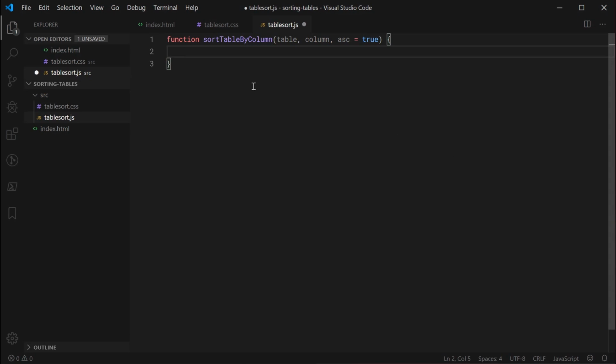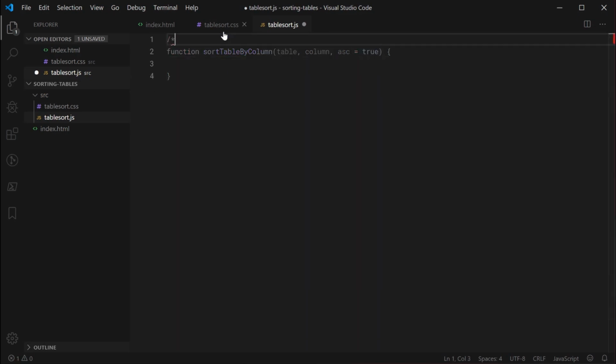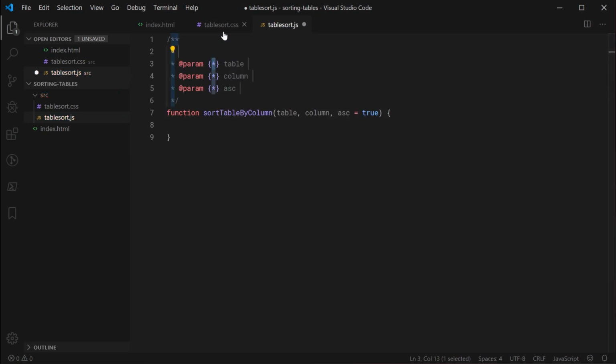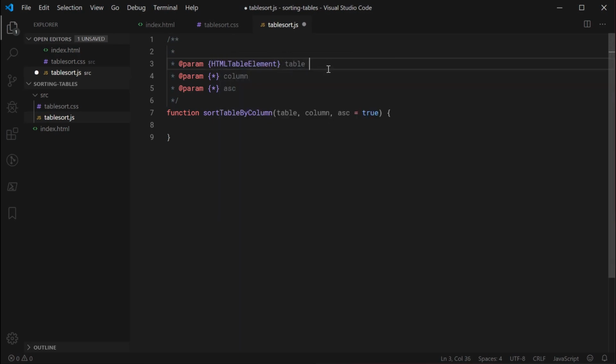I might just put some JSDoc up here in order to document this function. So we can say first here, for the first parameter, we're going to be passing in an HTML table element as the data type for that parameter. I'm just going to say here as a description, the table to sort.